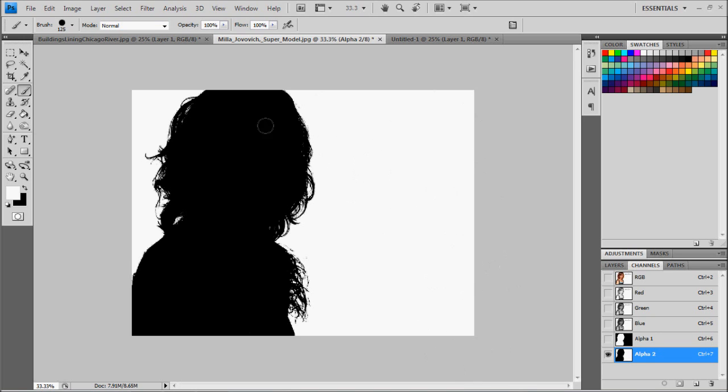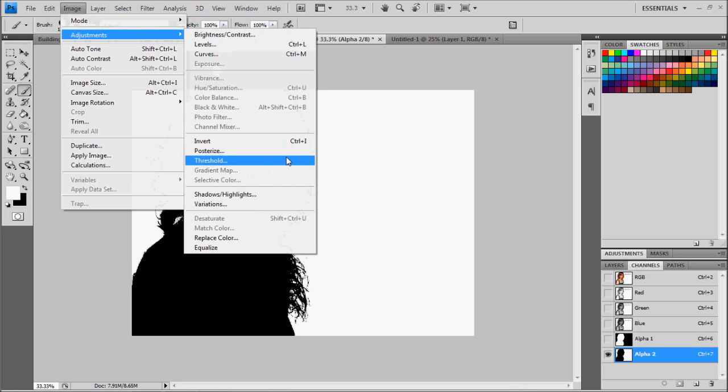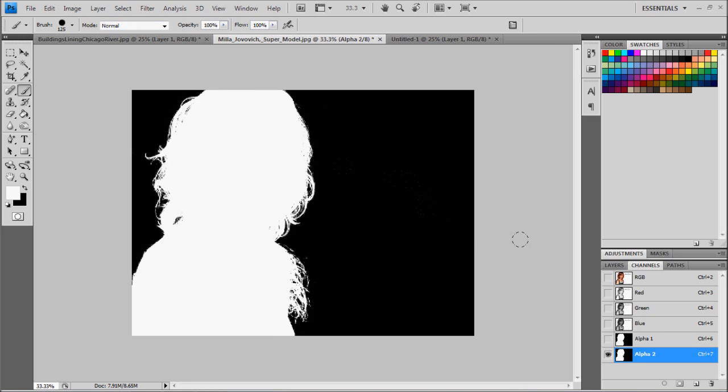Now what we want to do is invert the color of the picture. So we want to make her completely white and make the background completely dark. Photoshop will select all the things that are white, so we would be selecting the outside, and we don't want that. So we click on Image, Adjustments, and go to Invert, and there's our selection.